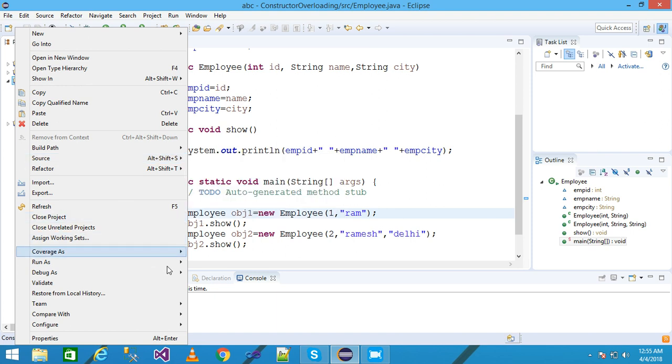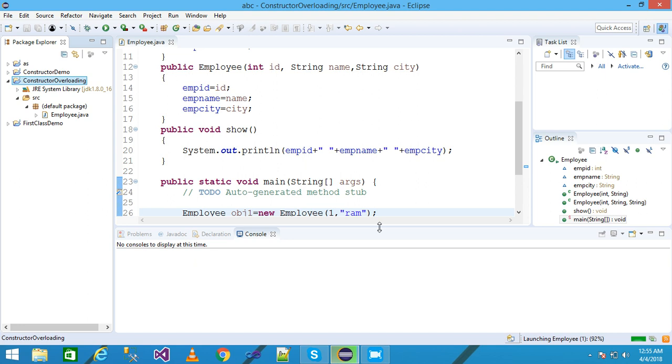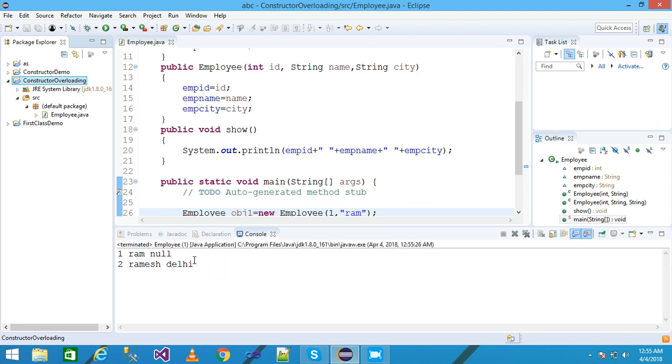Run as Java application. The console displays the values 1 Ram and null. This is the functionality of the first constructor, and 2 Ramesh and Delhi is the functionality of the second constructor. So you will well understand that constructor overloading is a concept of having more than one constructor with different parameter lists in such a way that each constructor performs a different task.